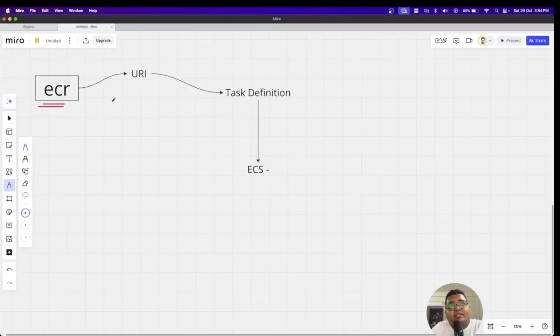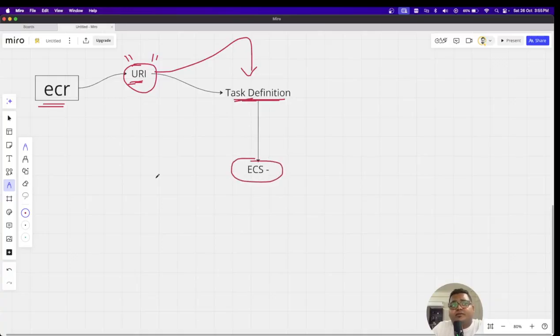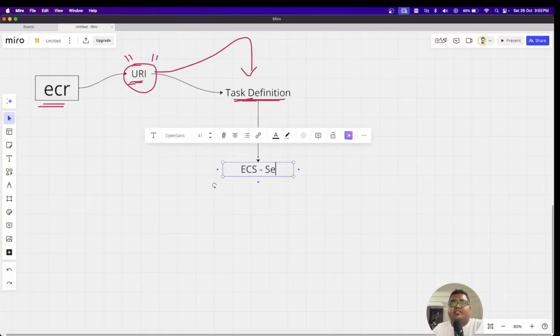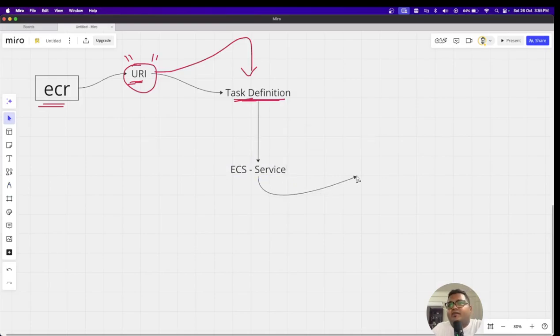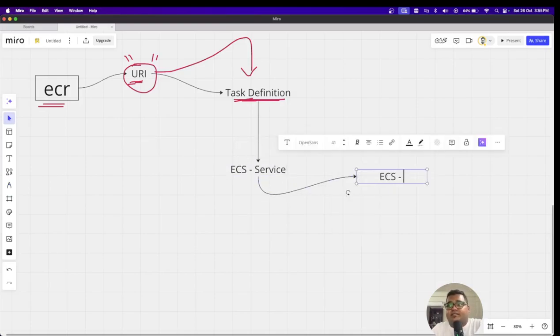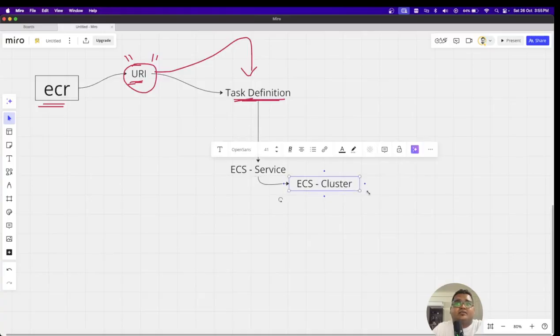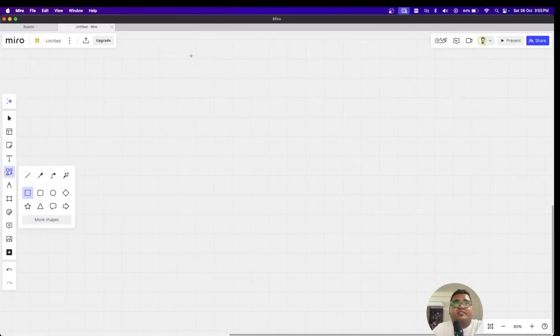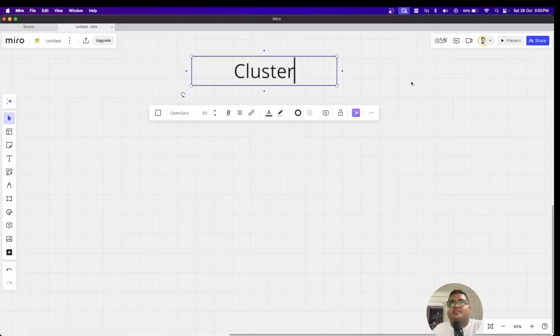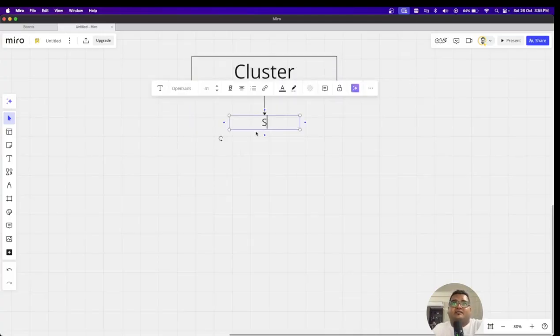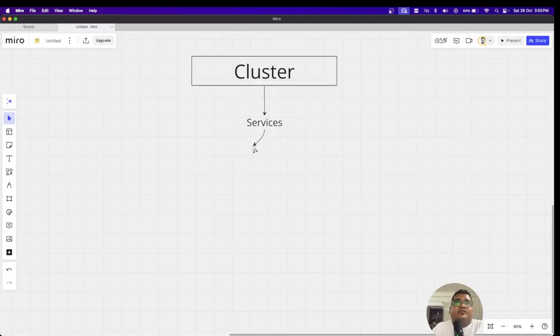We have got the ECR and that's the URI. From the ECR we're getting the URI, and this URI we are copying and pasting in the container in the task definition. To be very specific, the task definition is the input of the service, and later on we are having the cluster, that's the ECS cluster, right? So how is the architecture going to look? The first block is creating the cluster. Within the cluster we will have the service, and within the service we will have the task definition.